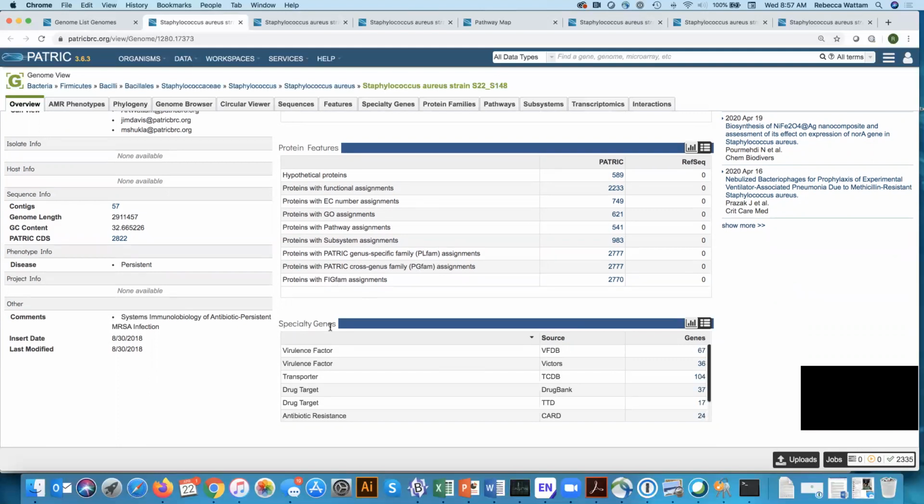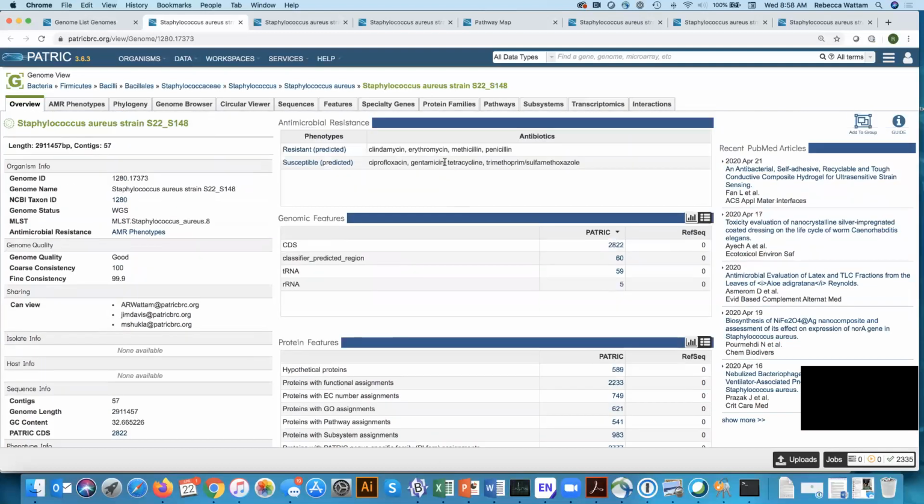We also break down the specialty genes. Any genome annotated in PATRIC is blasted against databases of virulence factors, antimicrobial genes, drug targets, transporters. So we have all of that data, which we'll get into in a minute. Each of these are hyperlinks. You can see that it's underscored when you mouse over it, that would take you to a table specifically about those genes. But let's walk through the tabs on top.